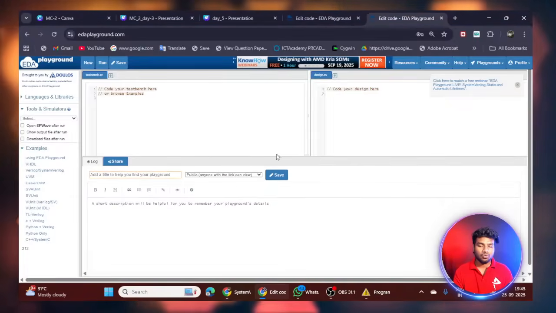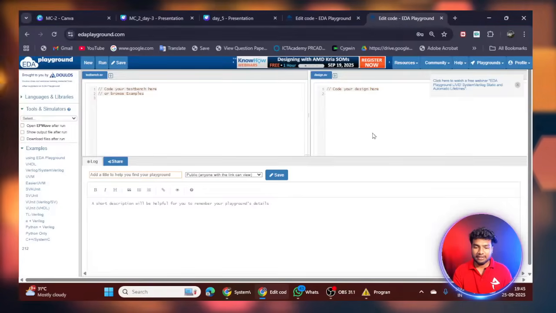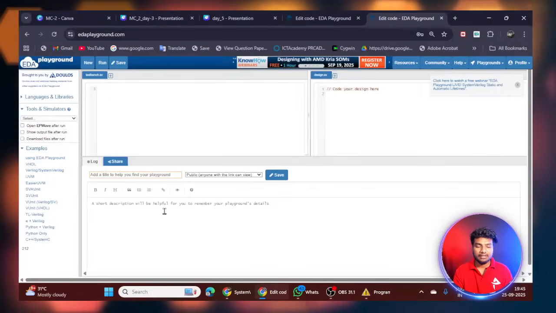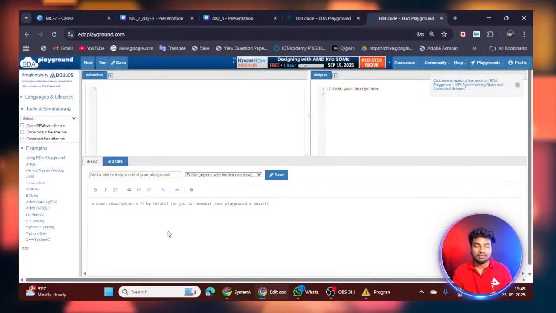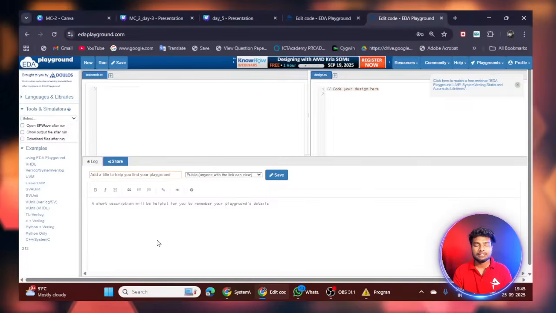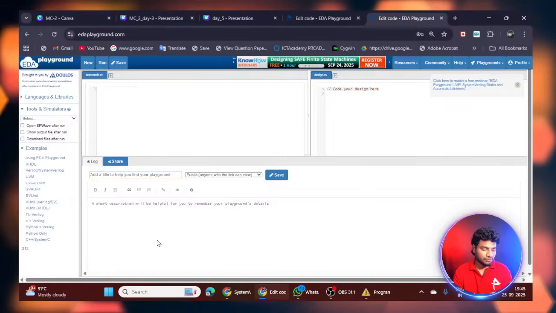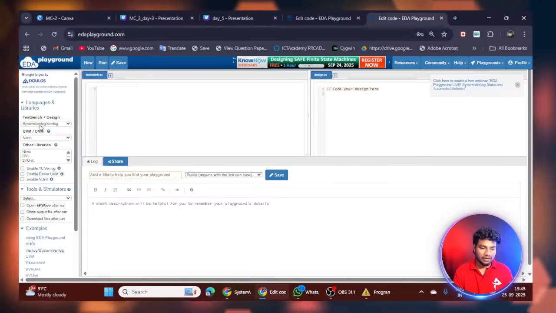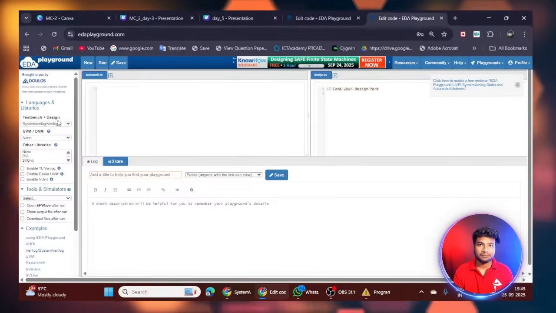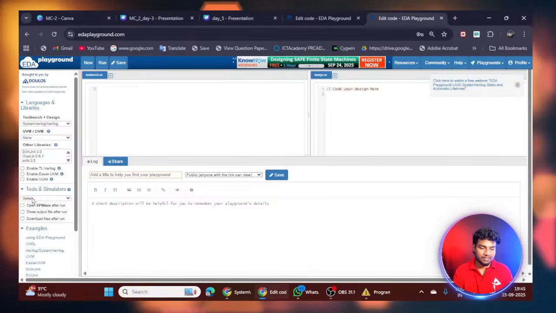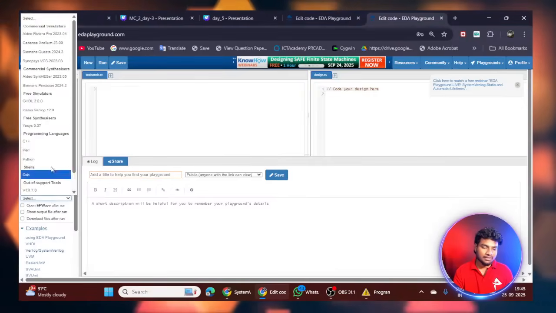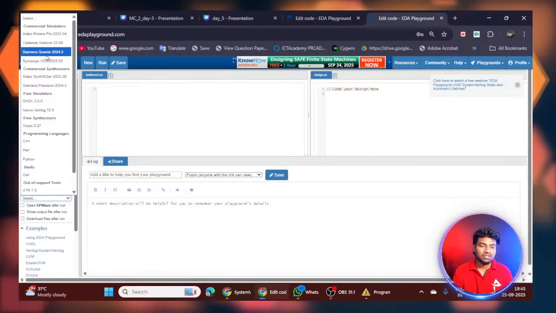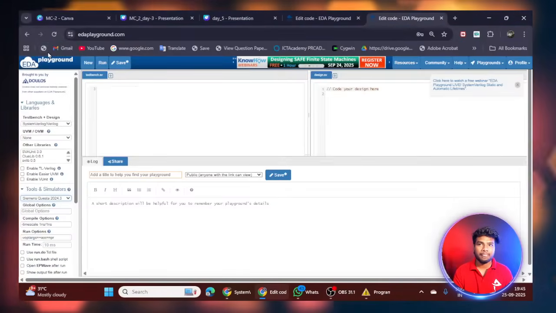Here it has 3 sections. You can write the design code here, the test bench code here, and here you can see the results, the output of your design code. You can also see the languages here, and also the tools and simulators. You can see a lot of simulation tools here. From the tools you can use anything. Mostly we are going to use Siemens Questa Sim.